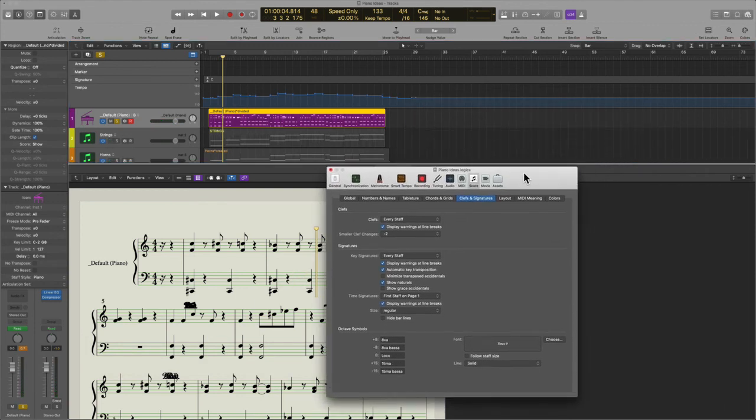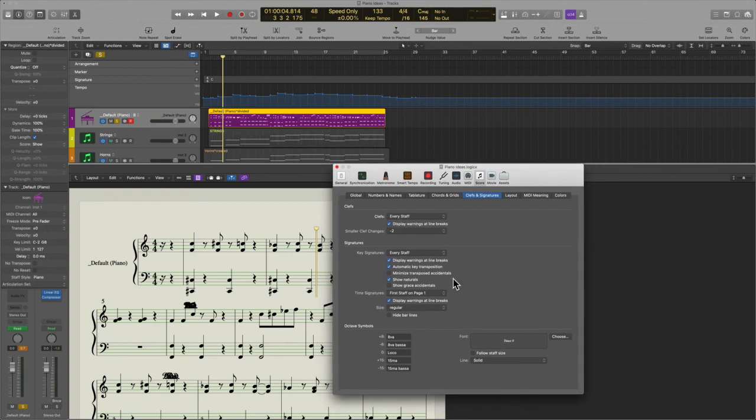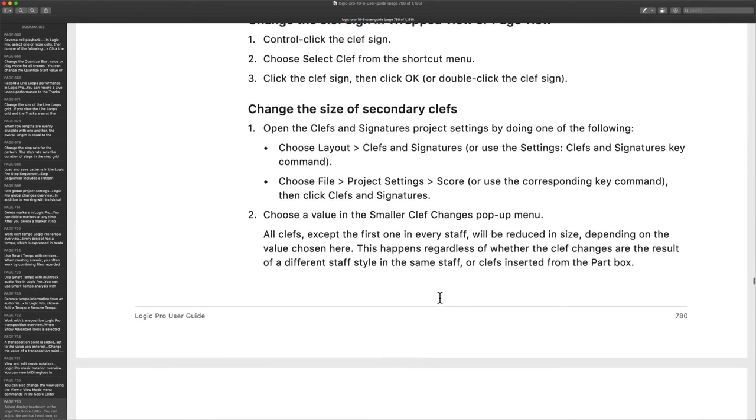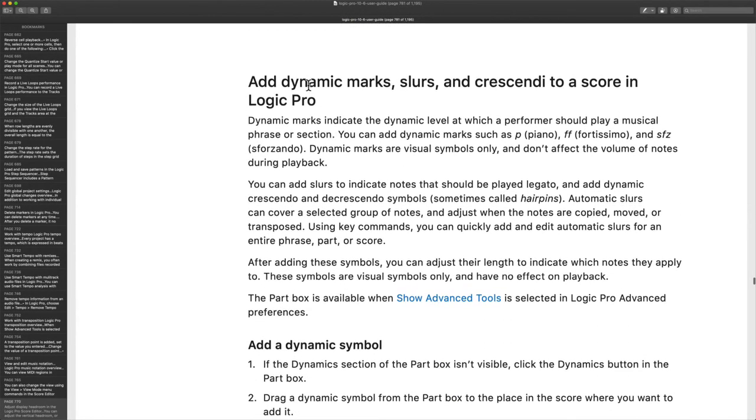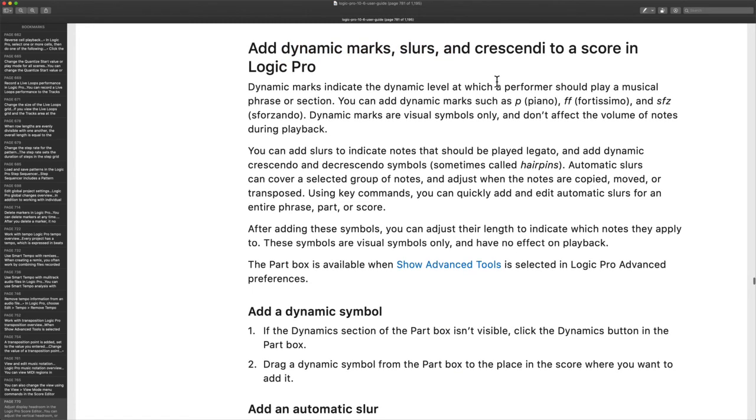Again, for those of you really know what you're doing, you want to go inside of this menu to really optimize this space. The next time that I see you, we're going to be working on adding dynamic marks, slurs, crescendi to a score in Logic Pro.